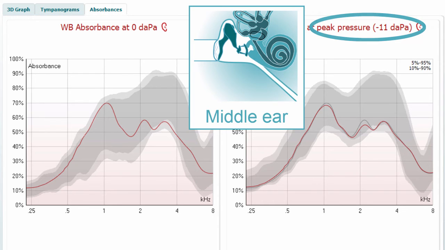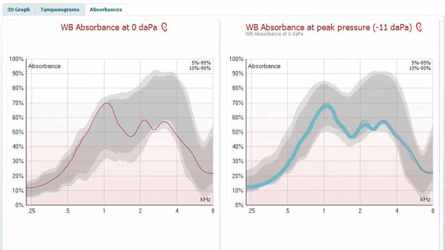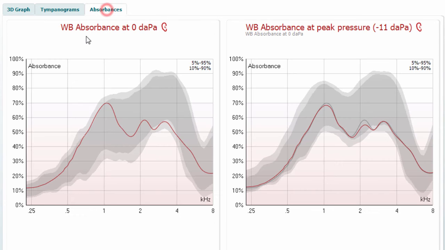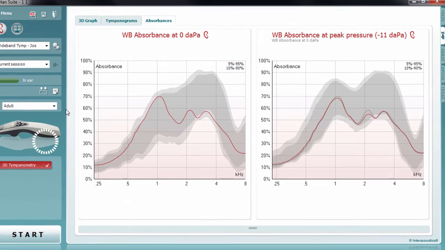Then look at how the absorbance curve at the middle ear pressure fits to the normative data, and do not get misguided by small parts of the curve falling outside the norm data. Compare to the curve at ambient pressure and also include information about the resonance frequency, which can be found under the 3D graph. Within the Titan suite, there are absorbance examples that you can overlay with your measurement.